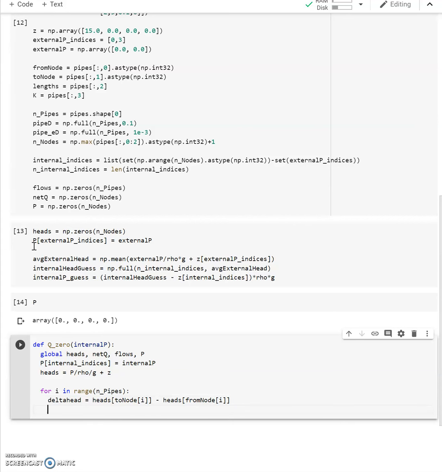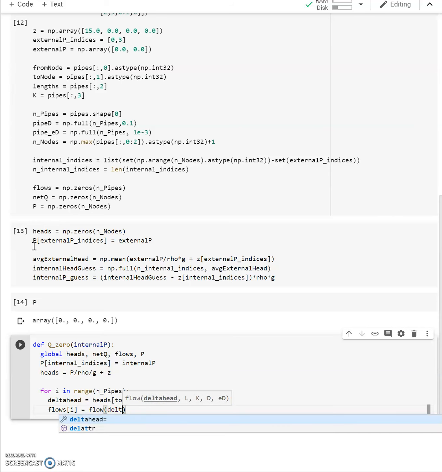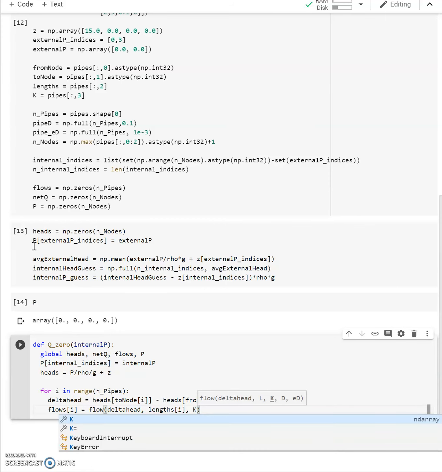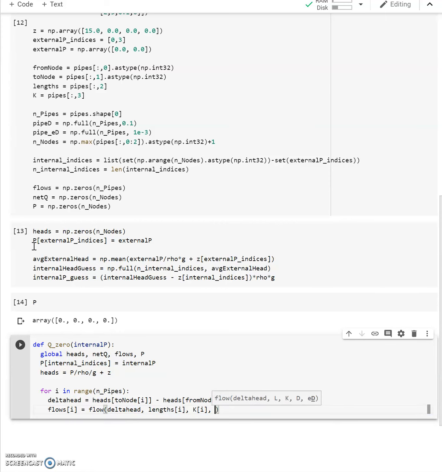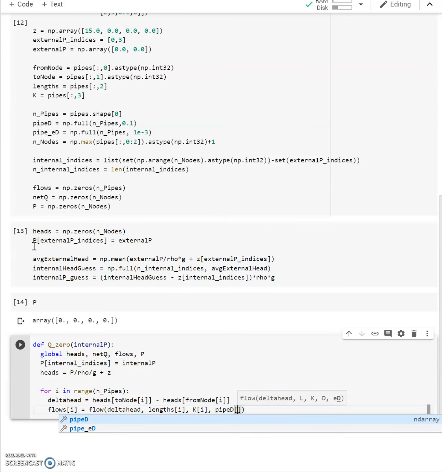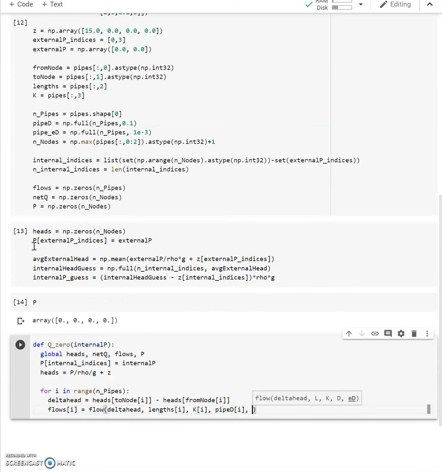And then our last line for this will be our flows, and then I in brackets, and we're going to set that equal to our flow parentheses delta head, our lengths I, our k, given k value I, and then our pipe diameter I, and then our pipe roughness epsilon over d I.